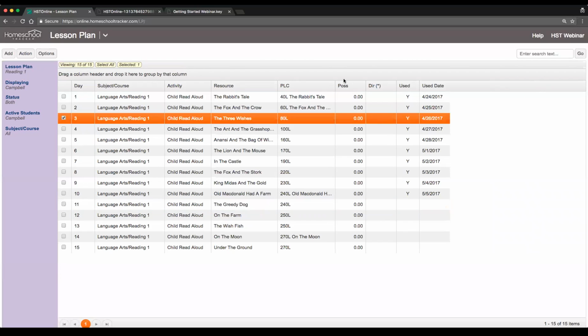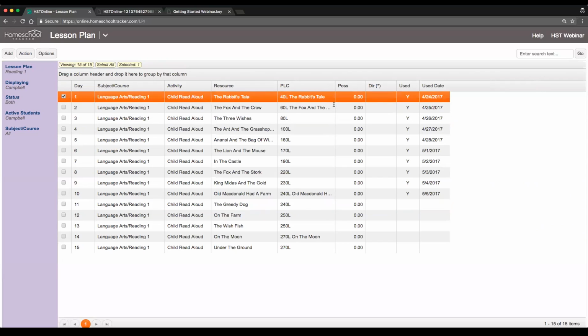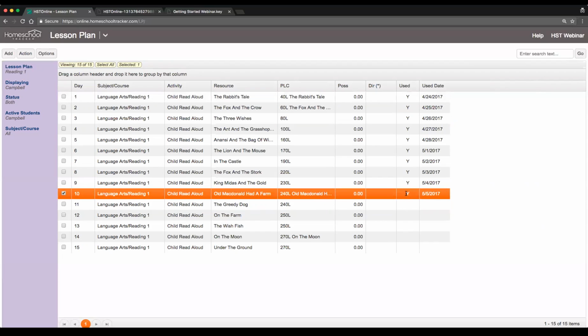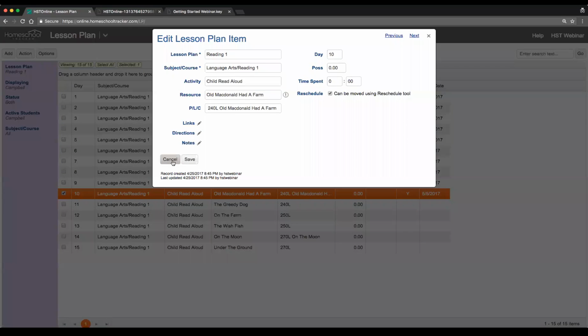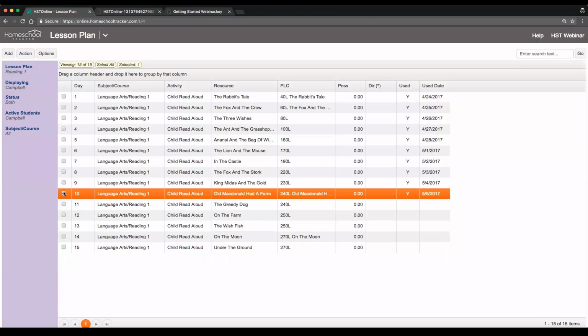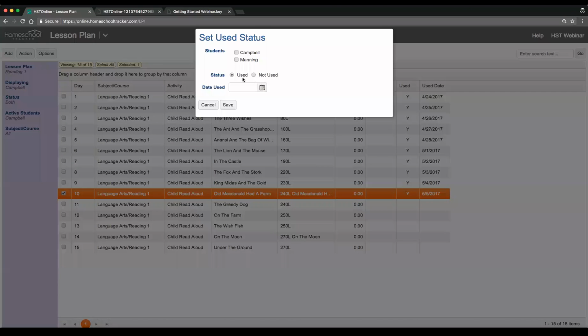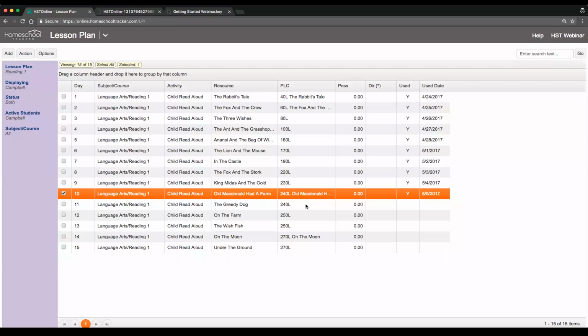And you can't go back. You're like, I'm trying to schedule day 1 and it's saying that it's already used. Well, you can always change the used status. So if I wanted to change this from yes to unused, I can simply select it once here, and then choose action, set used status. And I can say that it's used or not used and by whom, which is really powerful.